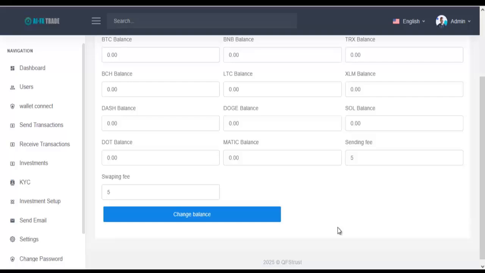You can set the fee for each particular user, and you can also set the swapping fee for each user. So as you can see right here, you can do that here. This time it's 5 USD, swapping fee 5 USD. So you can set a particular one for each user. So that's all about the user session part.